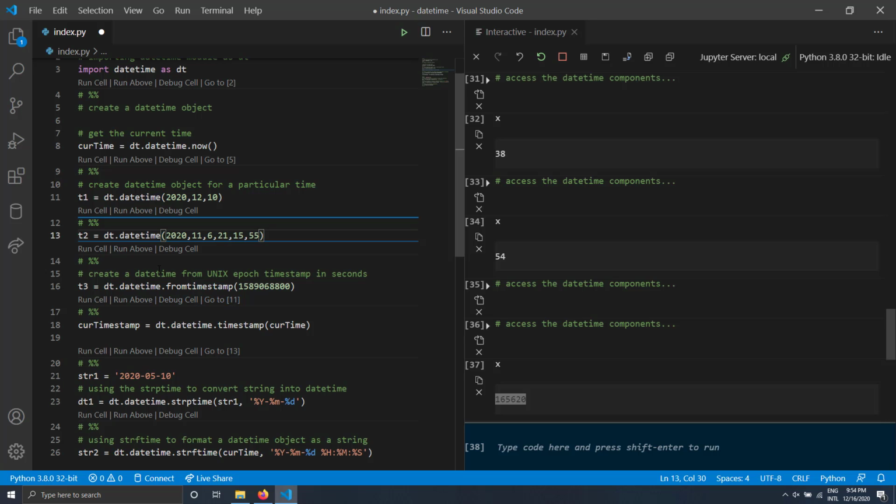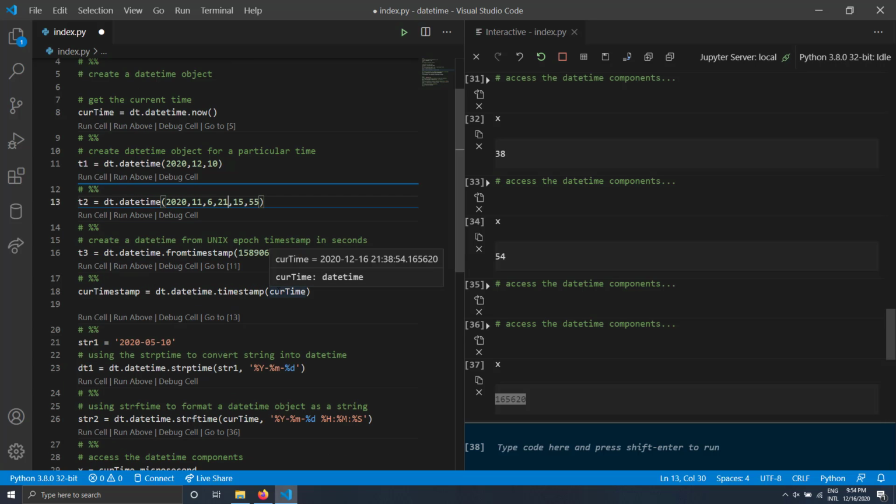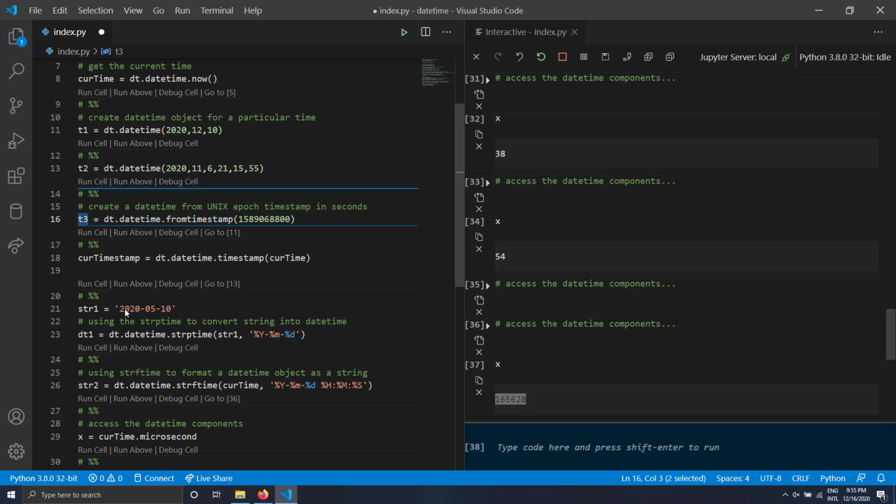And then if you want to create a datetime from a Unix timestamp, you just write dt.datetime.fromtimestamp and write the Unix timestamp here, and you will get a datetime object out of it. And if you want to convert a datetime into a timestamp number like this, just write dt.datetime.timestamp, and the datetime object will be converted into a Unix epoch timestamp. The timestamp, by the way, is the number of seconds from the Unix epoch. Unix epoch means January 1st, 1970 UTC.